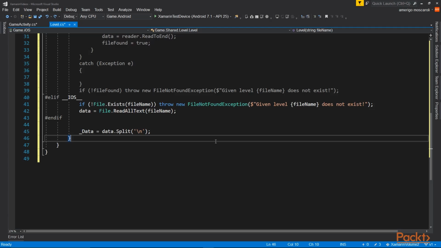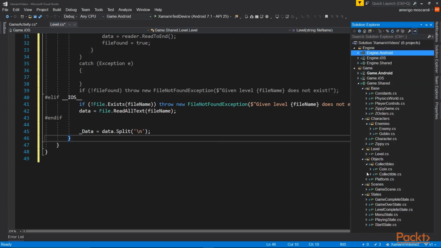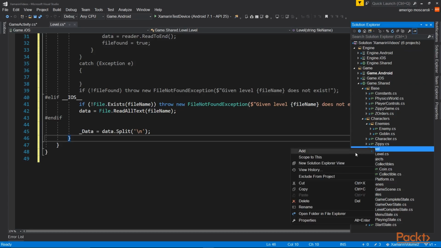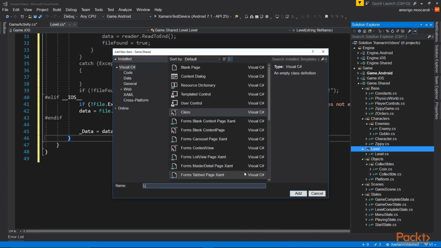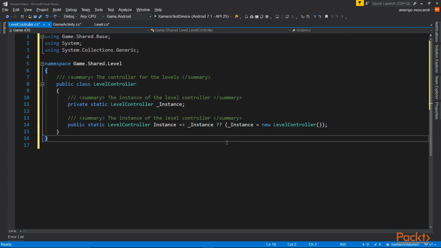Now we're going to create a level controller. This is going to store all the levels and we'll use it to control the current level. So in your Solution Explorer, go back to game.shared and in the level folder add a new class. Call the class LevelController. Make the class a public class. This is going to be a singleton class, so we're going to add a private static reference and a property to retrieve the controller.